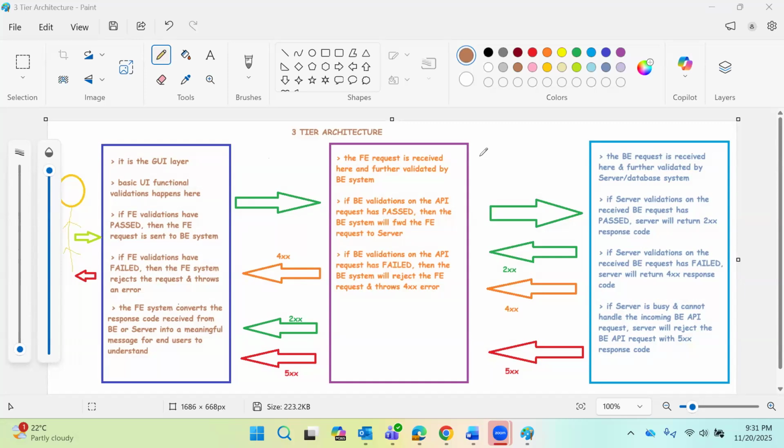Okay. I still expect some questions on three-tier architecture, if any, because with this we have completed successfully the first chapter. Remember, the APIs are developed in the second box, which is your backend system. Front-end system only uses the APIs.